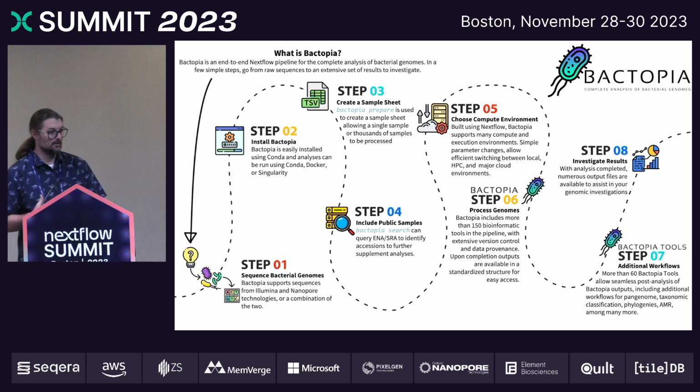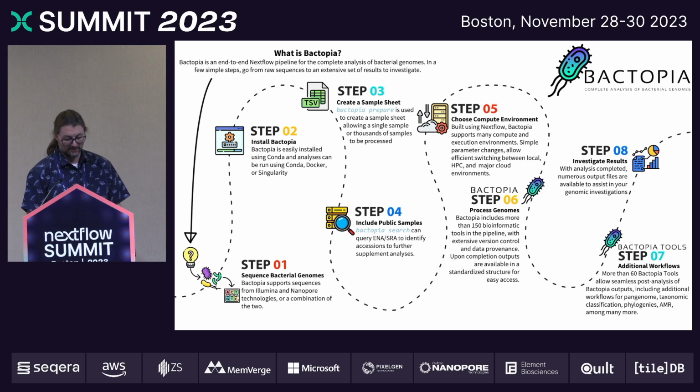And the Bactopia tools are kind of my favorite part. These are 60 additional workflows that you can make use of the already existing outputs. These allow you to do complex analyses relatively quick and with little effort. That includes things like pangenome analysis in bacteria, which is a bit different than the human pangenome, which we'll learn about here shortly. But you can also do taxonomic classifications, create phylogenies, do all your AMR and all sorts of species-specific analyses directly from those outputs with little effort. And then finally at step 8, you're stuck investigating all the results so you can write that paper up at the end. Or let your epidemiologist know what's going on.